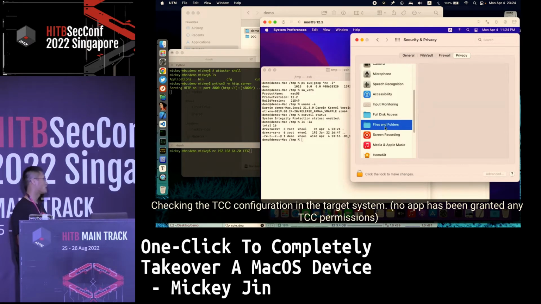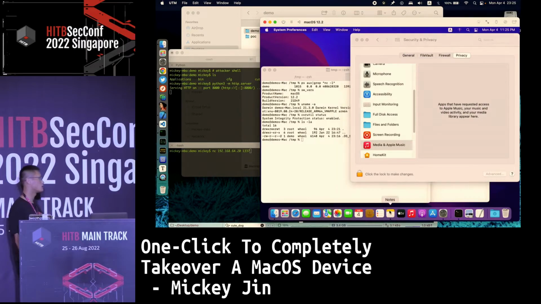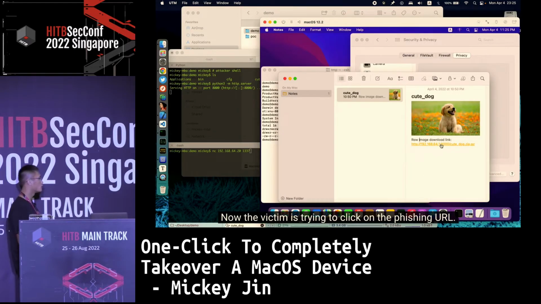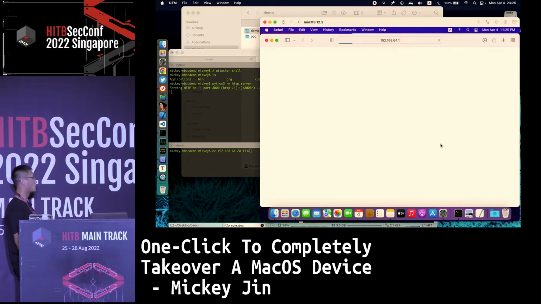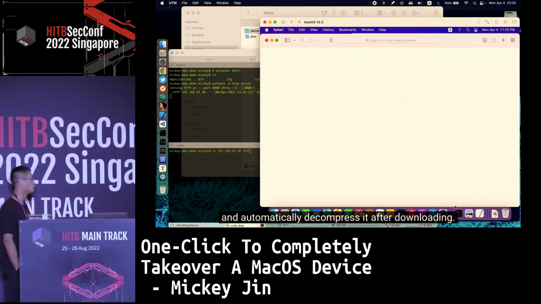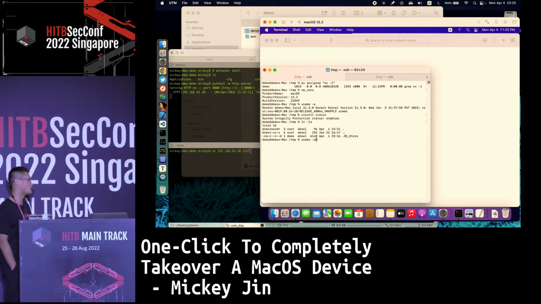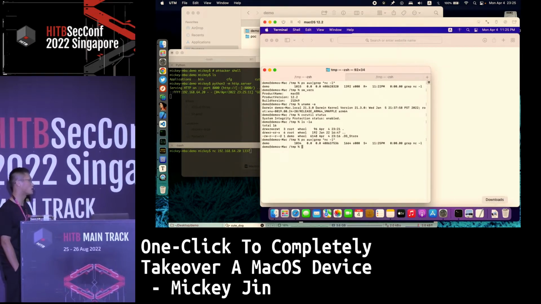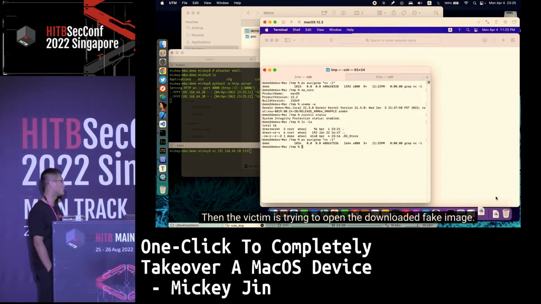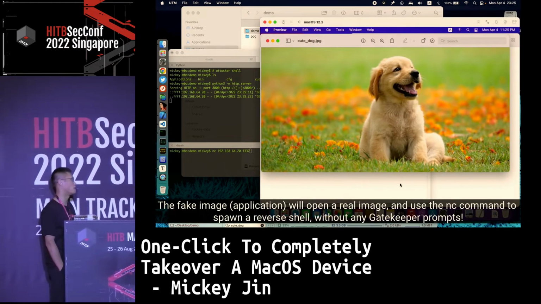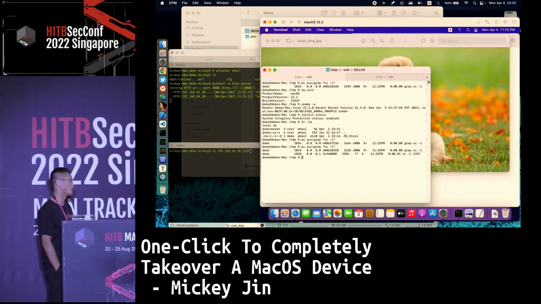Checking the TCC configuration in the target system. No application has been granted any TCC permissions. Now, the victim is trying to access the phishing URL. Safari is downloading the gzip file from the phishing URL and automatically decompresses it after it is downloaded. Currently, no nc command is running. Now the victim is trying to open the downloaded fake image. It will open a real image and create a reverse shell.